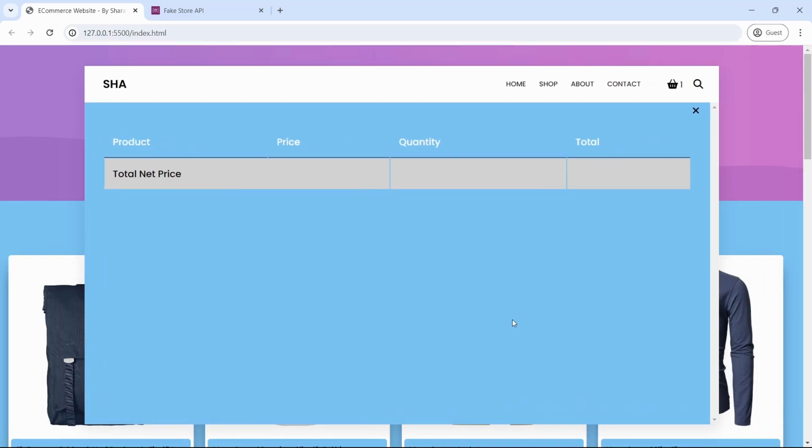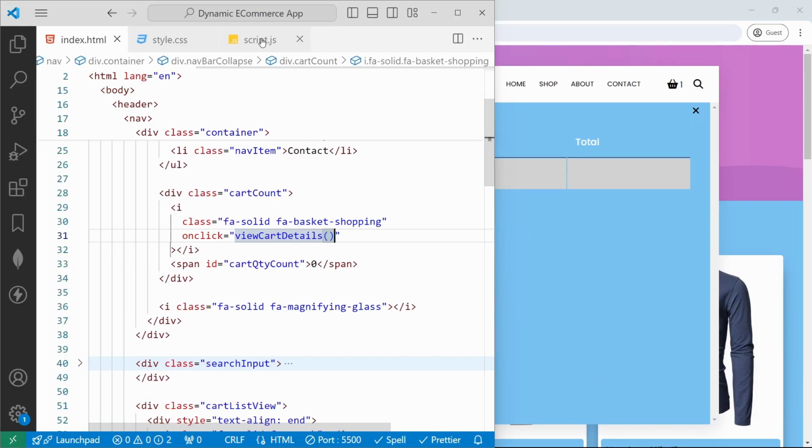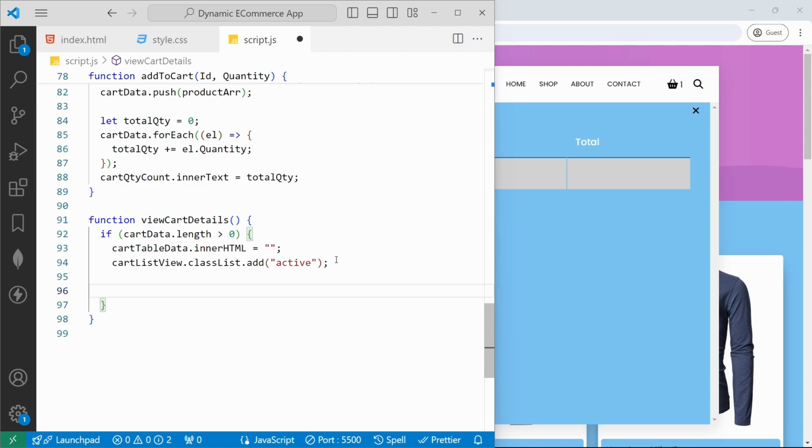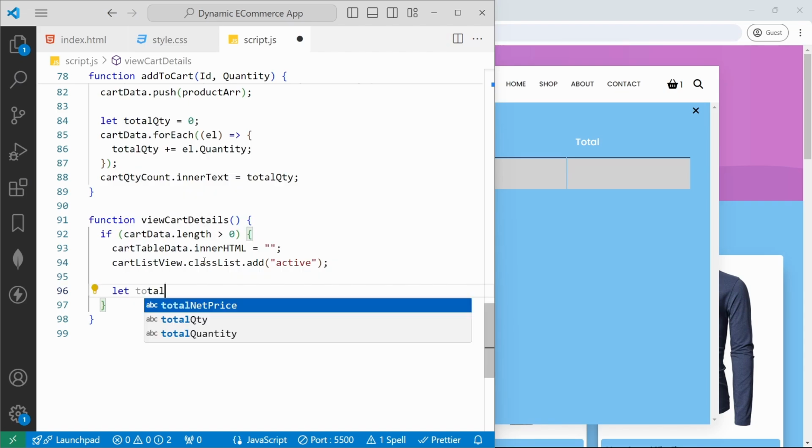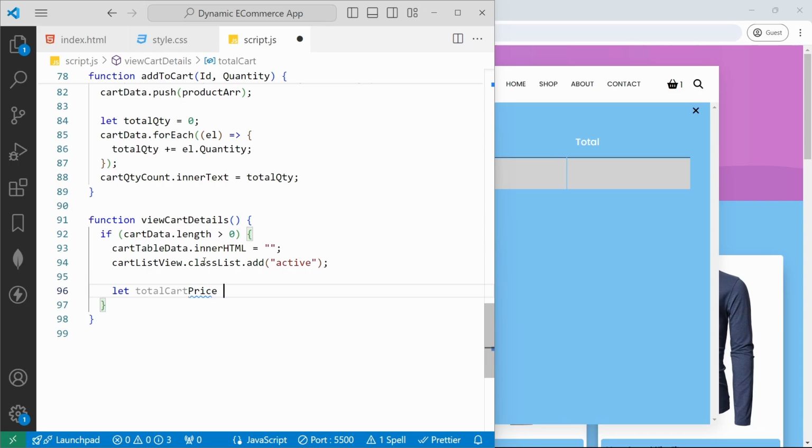Now we can scroll and check, but the list is not appended. We need to append that too, right? So again, I will jump to this script.js. Inside this, I need to add a few let declarations with totalCartPrice equal to 0 and totalCartQuantity equal to 0. Now we need to check this cart area.